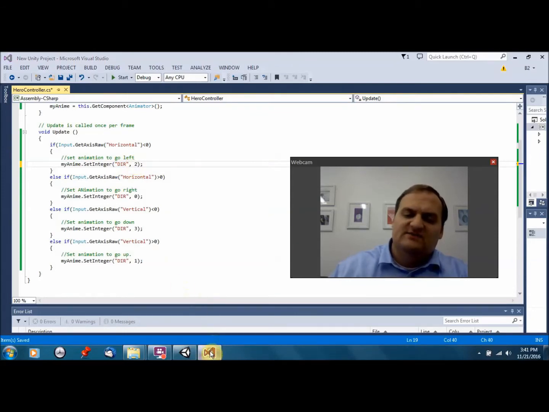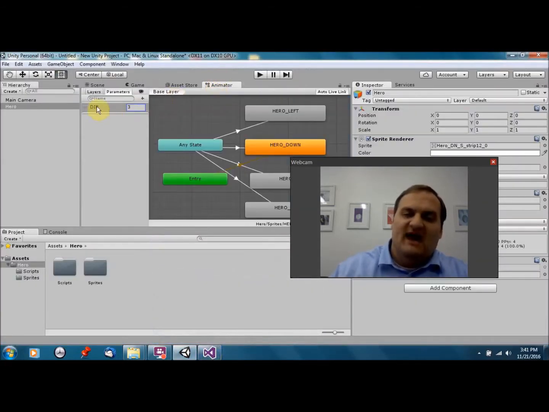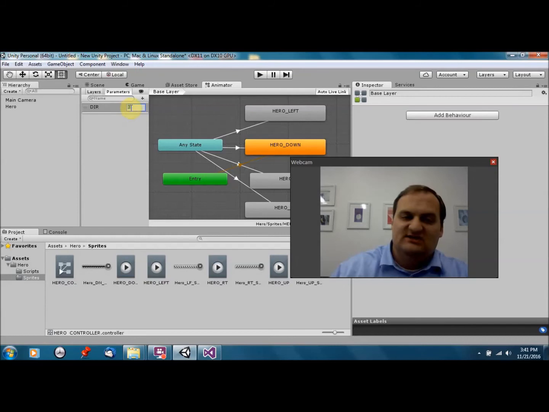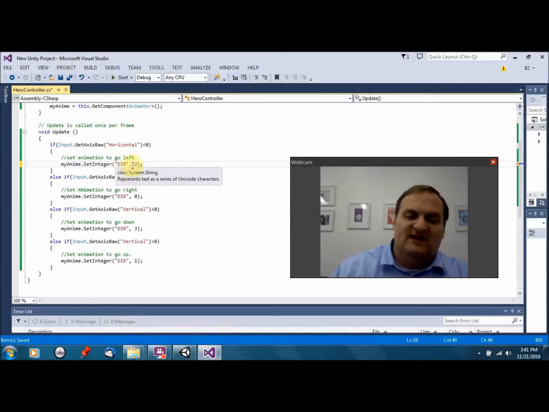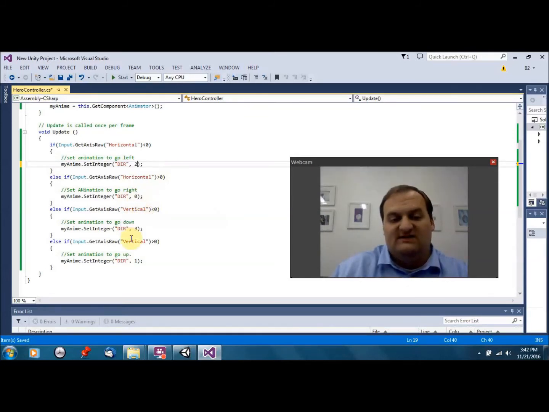Where did I get these numbers? Well, let's go back to our animator, where we added it as a parameter here, and we set a convention: 0 would be right, 1 would be up, 2 would be left, and 3 would be down. By default, the hero is facing down, so we initially set dir to 3. So going back up here, if I want to go left, I set dir to 2. If it's greater than 0, I set dir to 0, because I want to go right. If vertical is less than 0, I want to go down, so I set dir to 3. If vertical is greater than 0, I want to go up, so I set dir to 1. Again, kind of a naive control scheme, but it works for one button at a time.